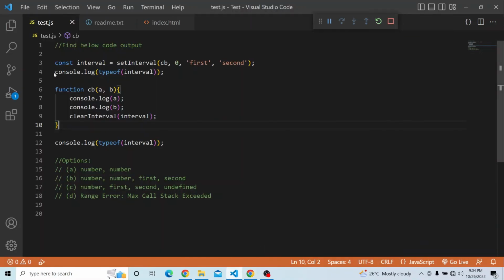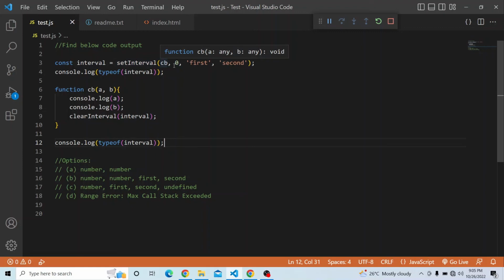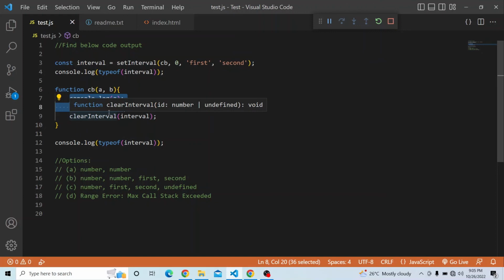Because this fourth line of code is executed first. This function will not be executed yet, it will be moved into the macro task queue, and then this piece of code will be executed. After that, we will be executing this function. After this, the call stack will be empty, and then this set interval will be called. When we call this set interval, this function will be executed only one time. After that, the clear interval is called, and hence this function will not be executed repeatedly, and hence the answer for our question would be option B, number, first and second.